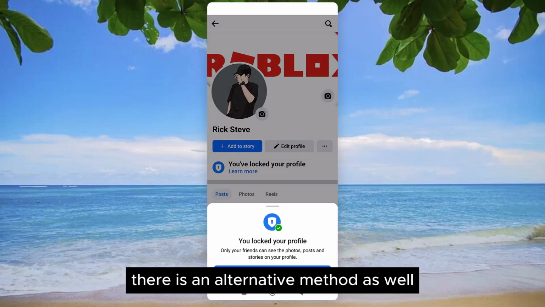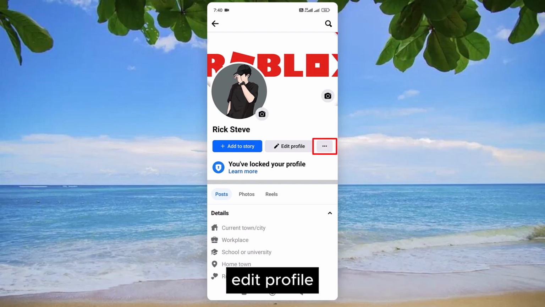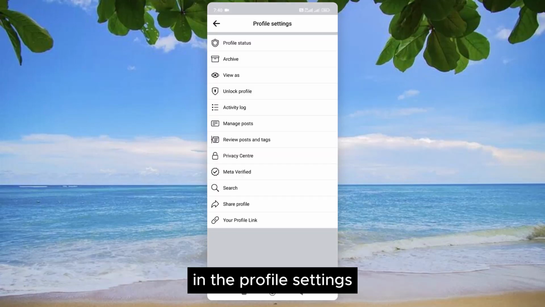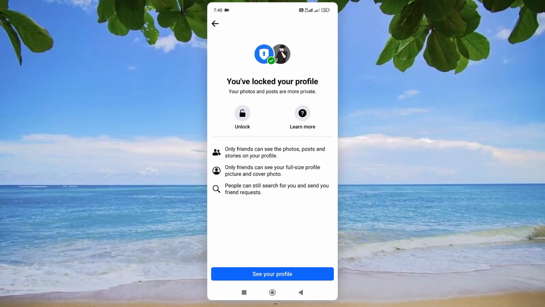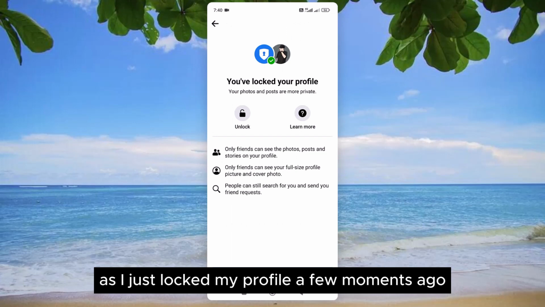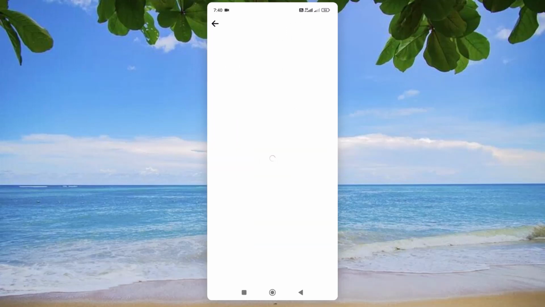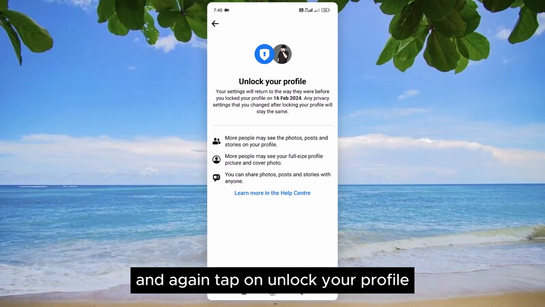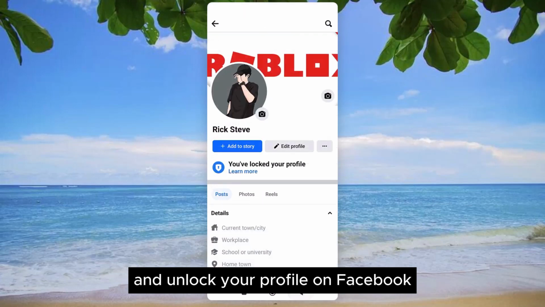There is an alternative method as well. Tap on the three horizontal dots next to the Edit Profile. In the profile settings, you will find the same option named Lock Profile. As I just locked my profile a few moments ago, if you want to unlock it, then tap on it to proceed. And again tap on Unlock your profile. So, this is how you can officially lock and unlock your profile on Facebook.